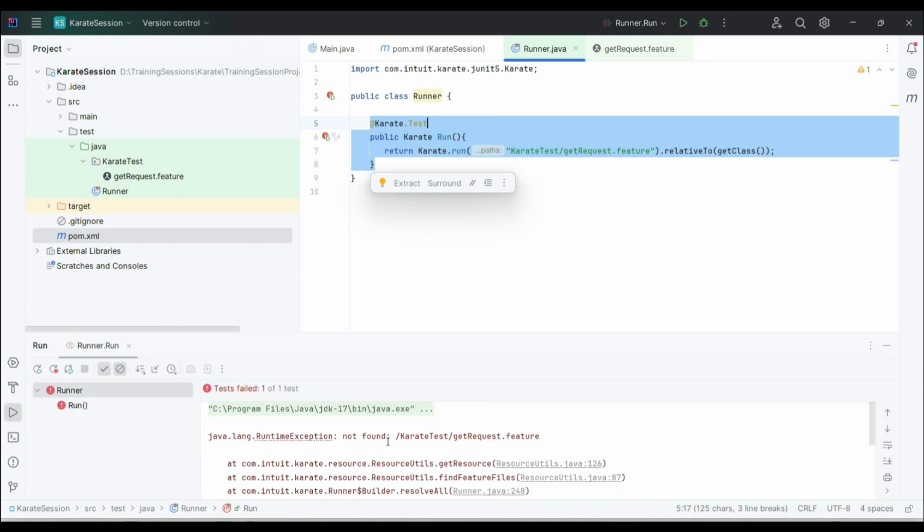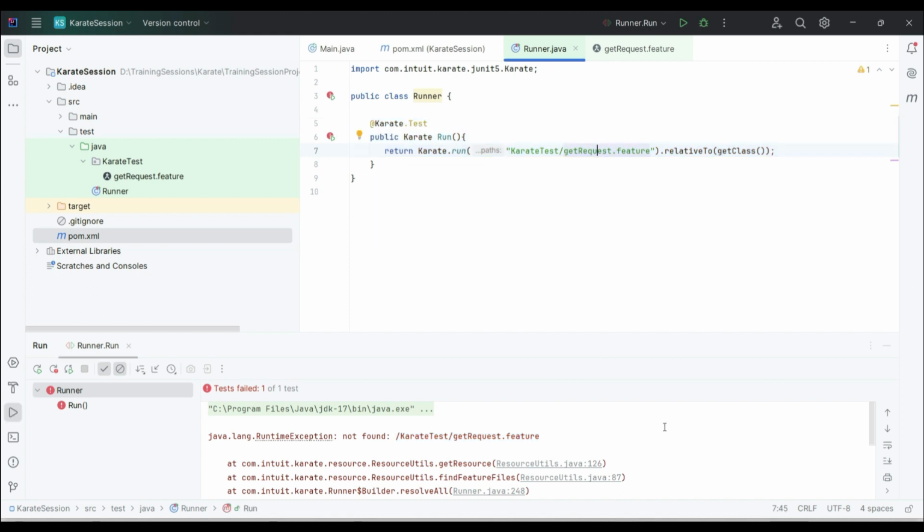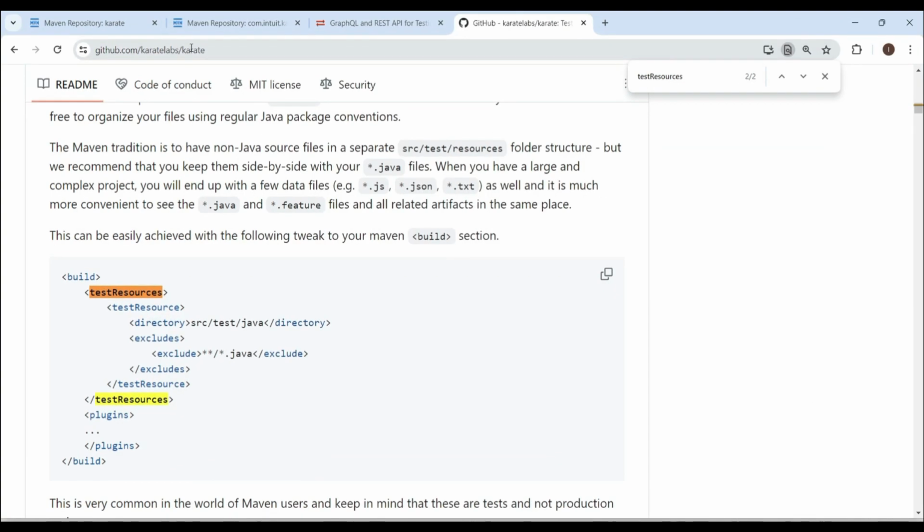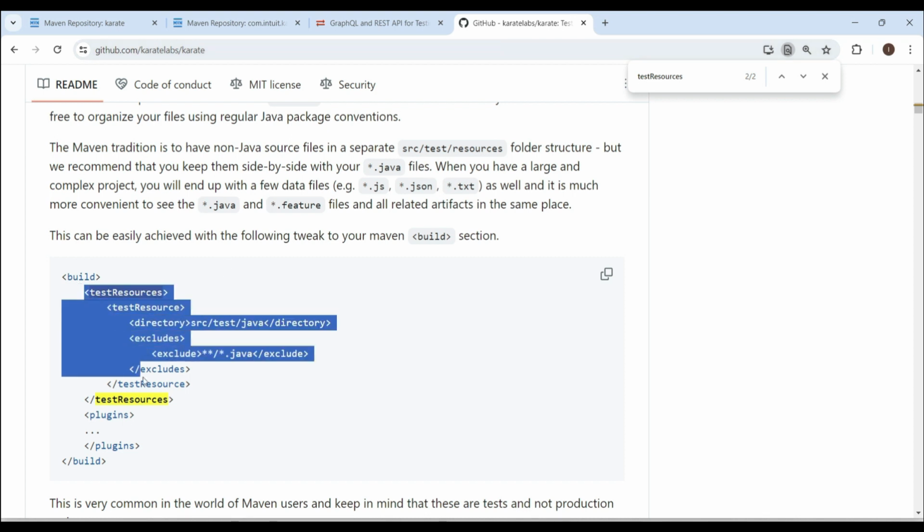So right now we are getting this result. It means we are getting an error. It says the Karate get request feature is not able to be identified, but we have provided a correct path. So another thing we need to add is inside the pom.xml file. This is the official website of Karate Labs, which is github.com/karatelabs/karate. We need to add one tag which is this testResources as well.